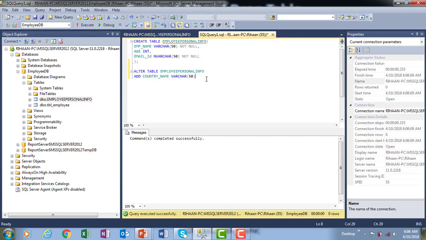Okay, now I want to alter an existing column for the data type, right? So if you see over here, I'm already having a column of employee name which is varchar of 50. Now I want to alter the column. The syntax is simple. Alter table employee personal info, alter column. I have to mention column employee name. Previously it was varchar 50. Now I'm going to mention it as varchar of 100, and it is not null.